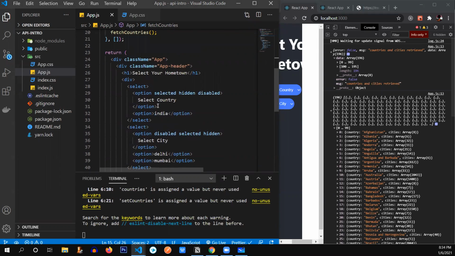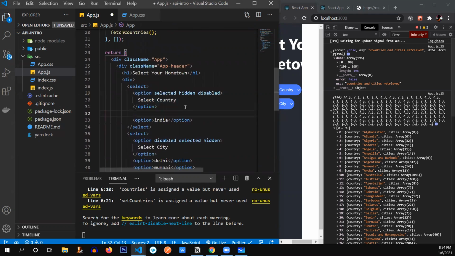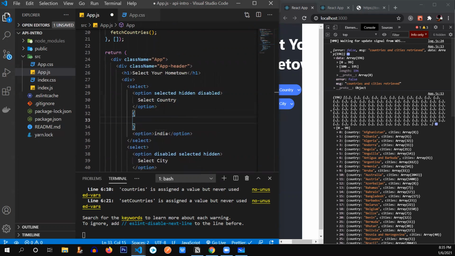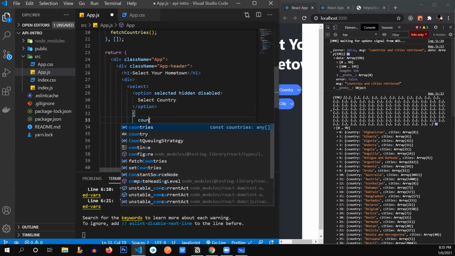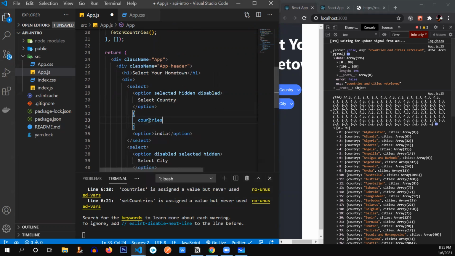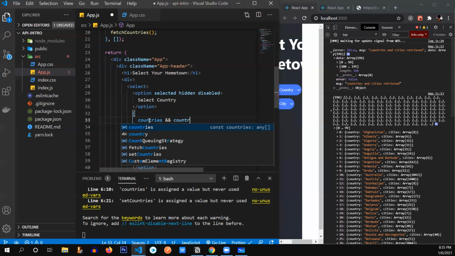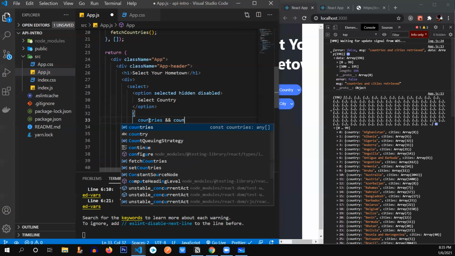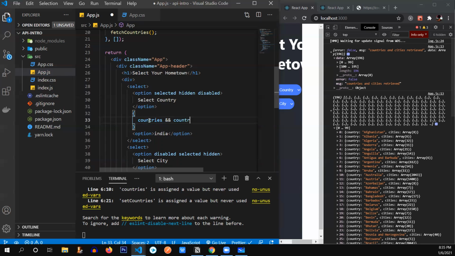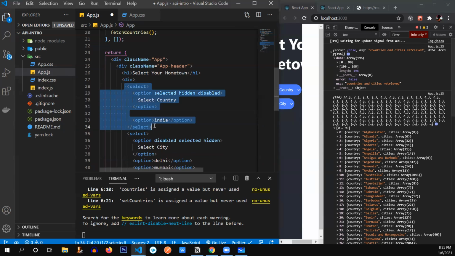So let's just render it over here. Below this, we need not touch this select country option. We're going to render it from here. First of all, we will check if countries actually has data inside of it. And if there's something inside of countries, we're going to map through it. I think I should check it up there. If there's nothing inside of the countries, the whole select box should not be rendered.